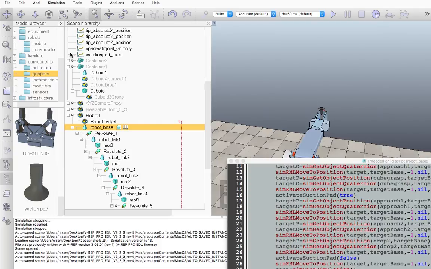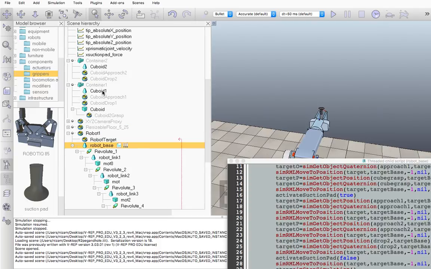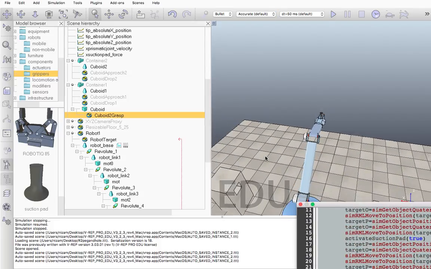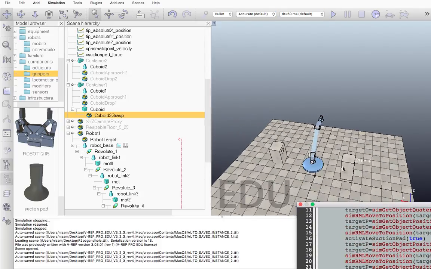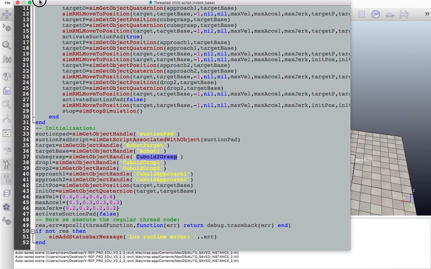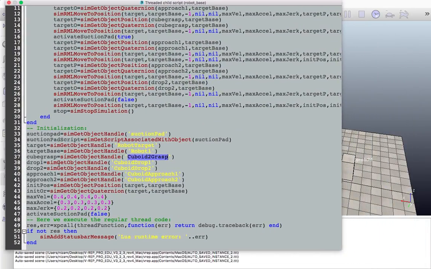Cuboid grasp is in these containers. These are the dummy locations. Yeah, here it is. I've added a few dummies. So this cuboid grasp, I'll teach you what it is.